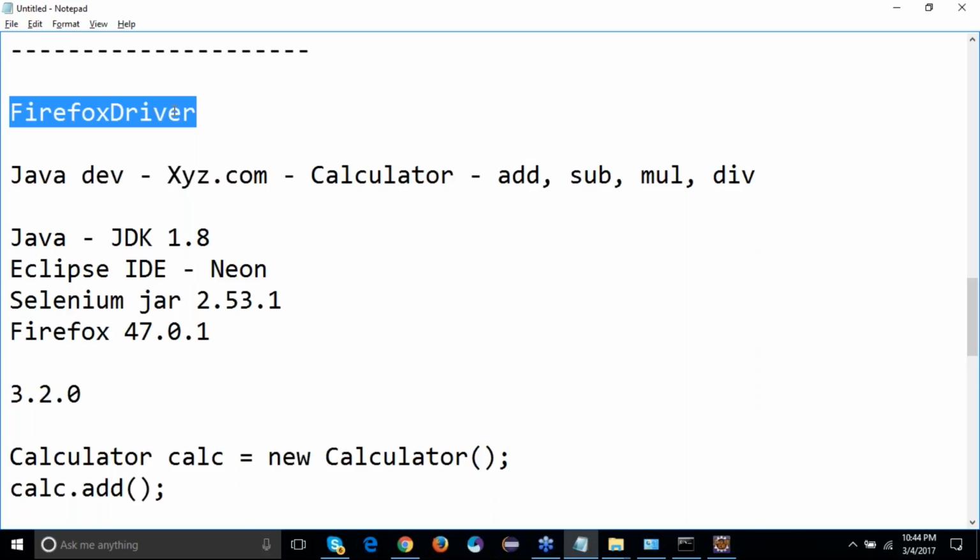Raman, Eclipse Neon version, that won't be any problem, right? With being on Neon 2 point whatever. Yes, Eclipse Neon will work.